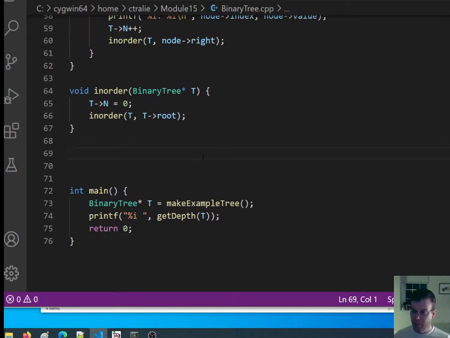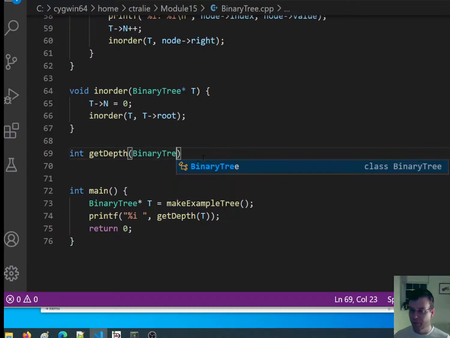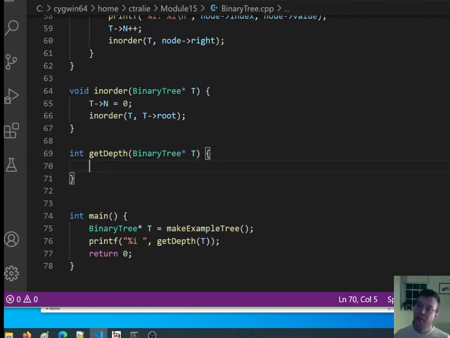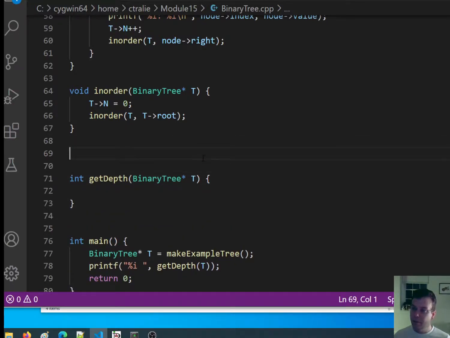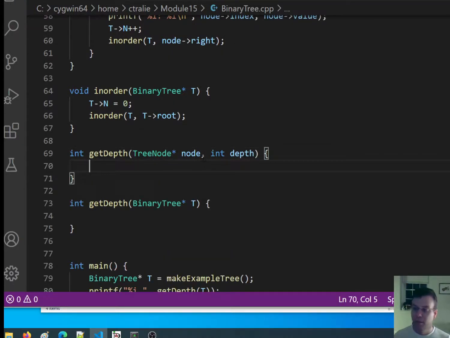Okay, so let's make a function. I'll call it int get depth. It'll take in a tree. And this is often the way recursive functions work in C++ and Java. I should define an overloaded version of this, which takes a node, because I'm going to be doing this recursively on subtrees. So this is called tree node, and depth is going to be how far down I am when I get to the subtree.